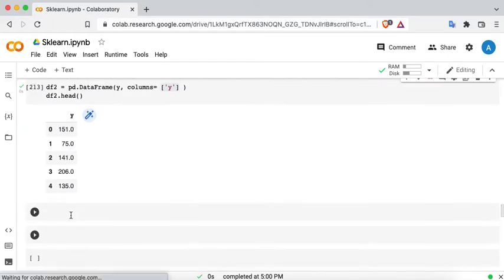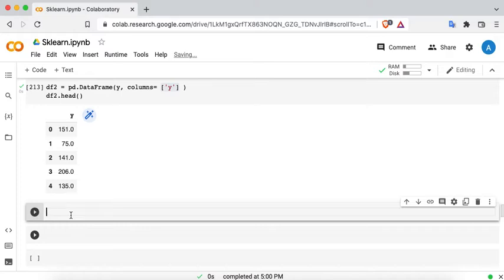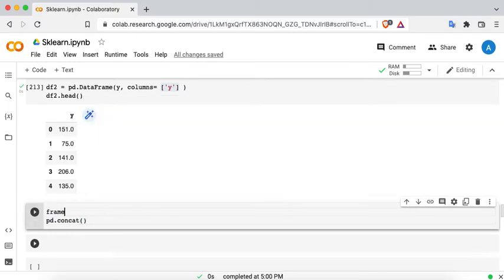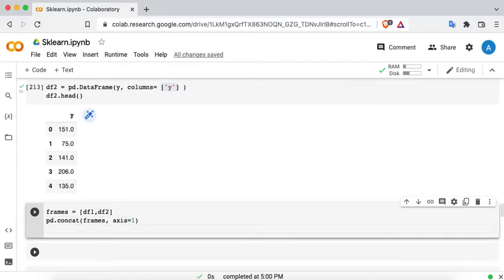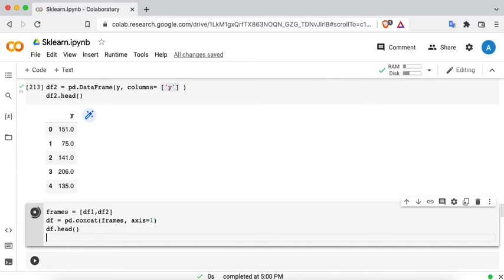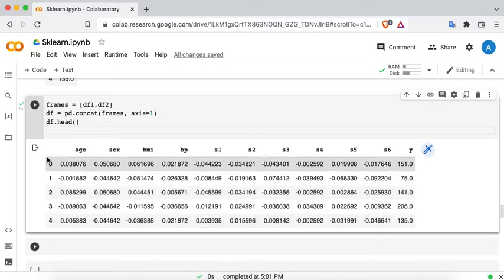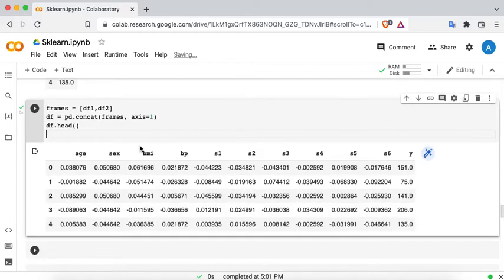I want to concatenate side by side, so I'll use pd.concat, and let me create a list of frames. Frames is equal to a list of df1, df2, and I'm going to pass frames with axis equal to 1 because I want it side by side, and I would like to save this to a variable called df. I'm going to check the first 5 rows using df.head. So there you go, you got this data. These are all the features, and this Y is the label.